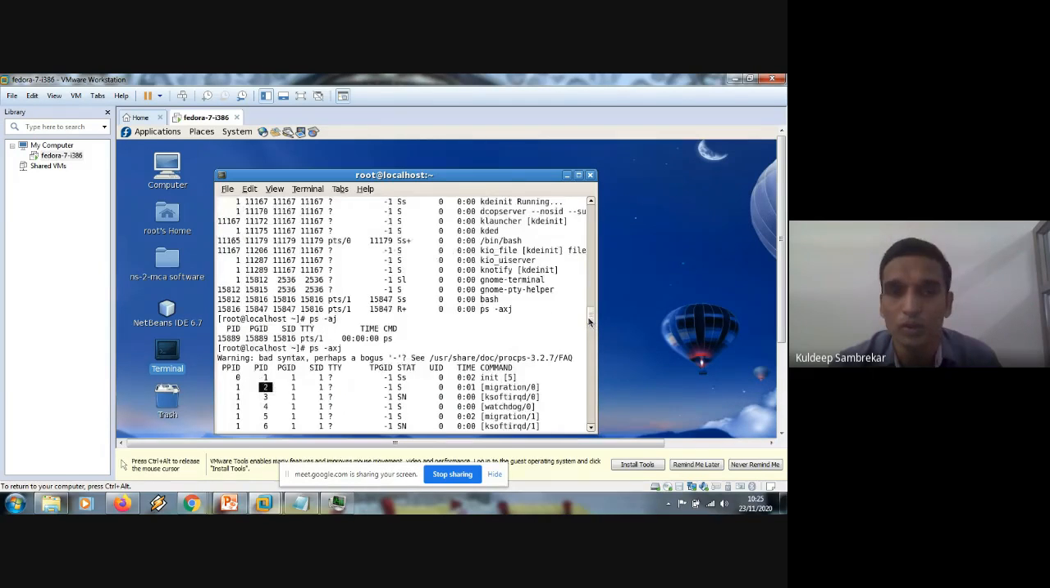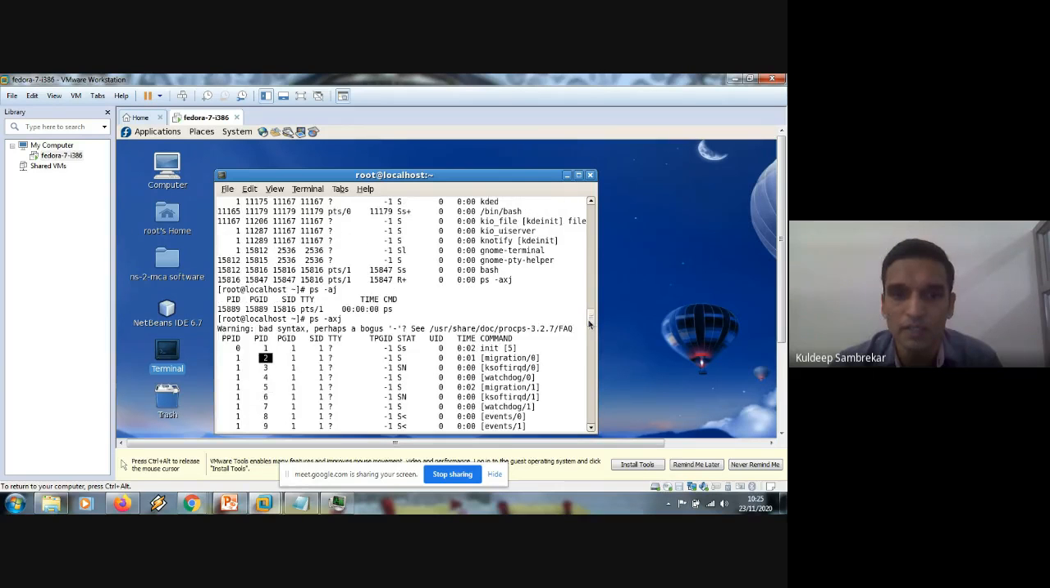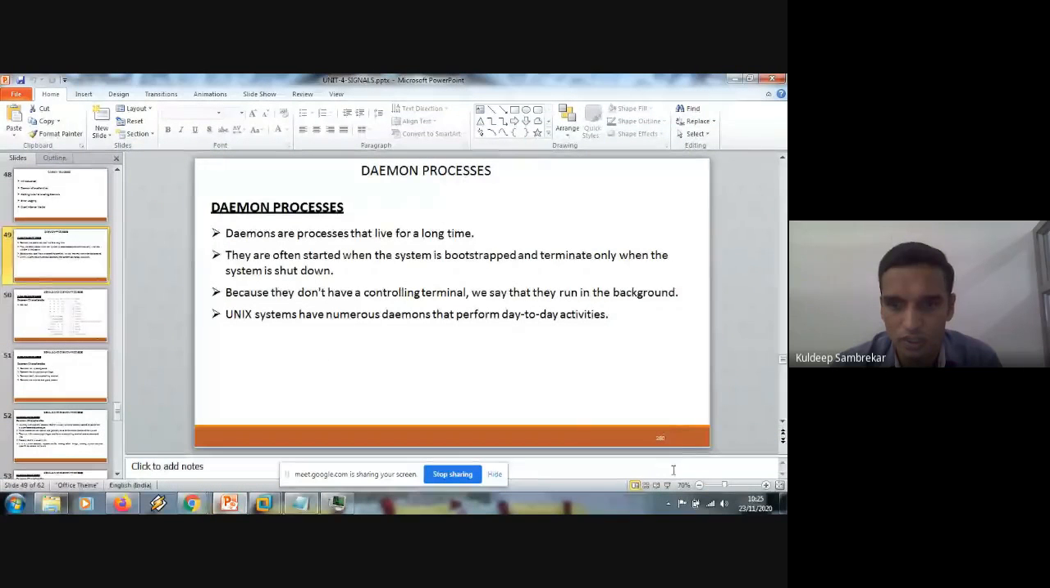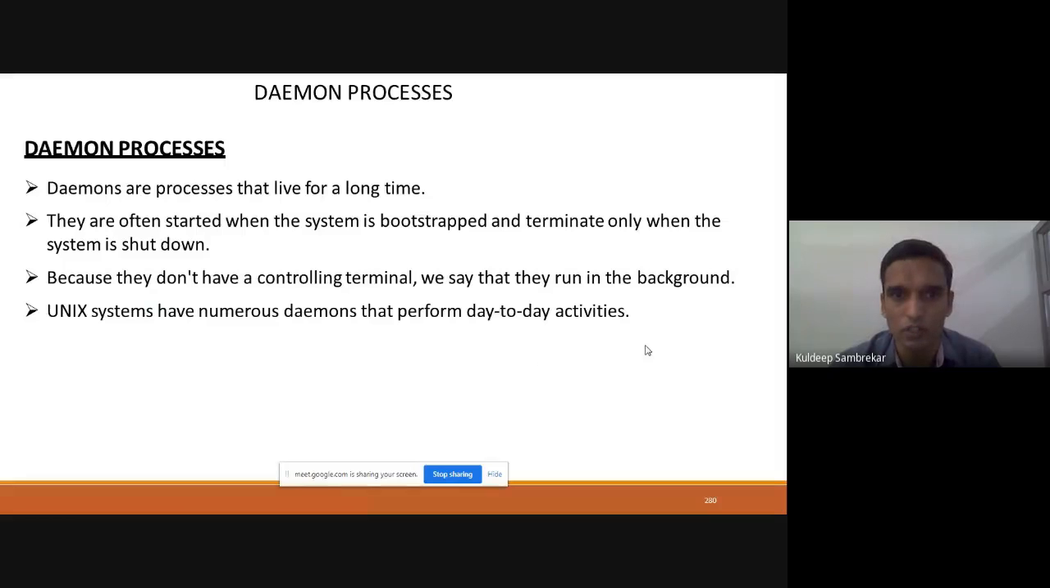Now, is this clear? What do I mean by process status? The ps command is used to check the status of a process. Daemon processes are the processes which live for a longer time. They don't have a controlling terminal. They are started when you bootstrap the system and terminate only when you shut down the system. They don't have a controlling terminal, so we say that they run in the background.